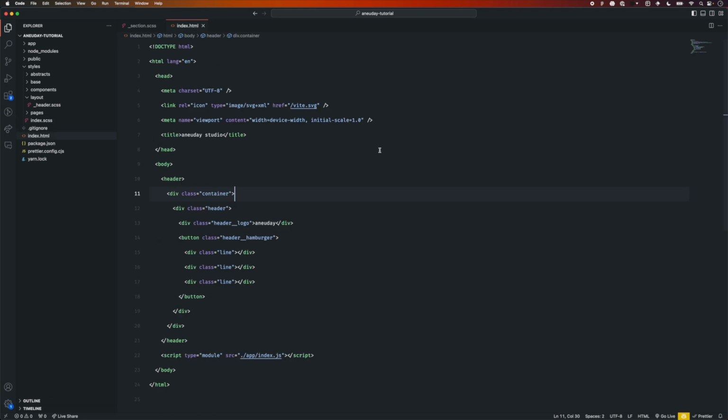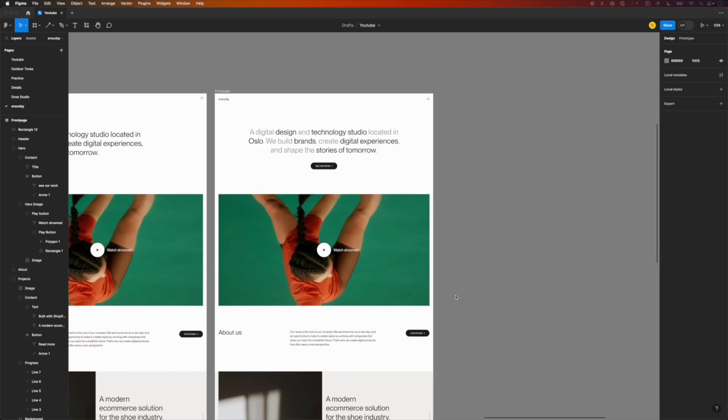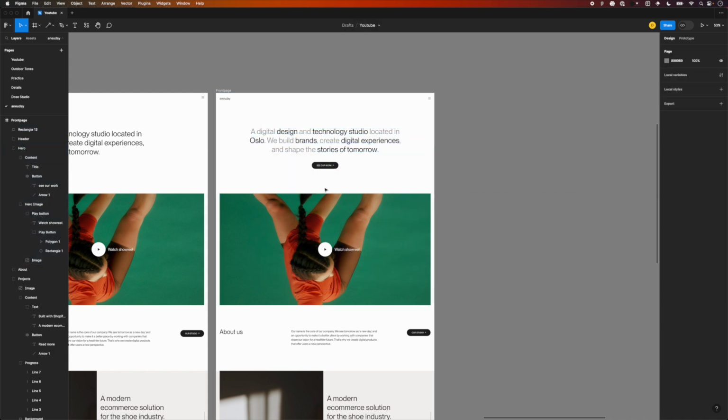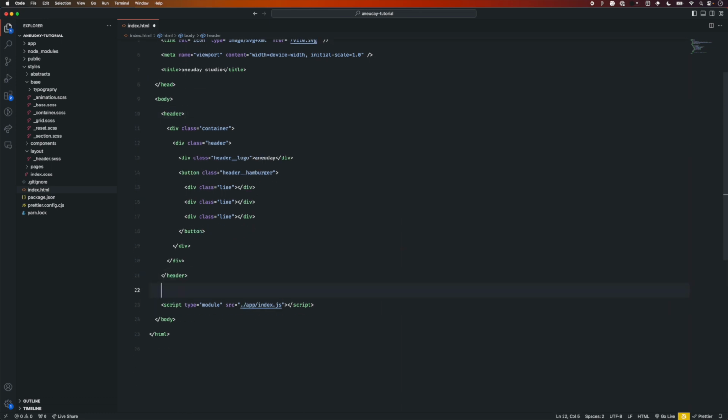Okay, and then we're going to do the hero. And this is going to be a little bit different from the different sections because I want to have these in the same section tag, but still the spacing here and here are different from the bottom one. So what we're going to do is we're going to do a section tag, and then a container, and then we're going to add our hero inside.